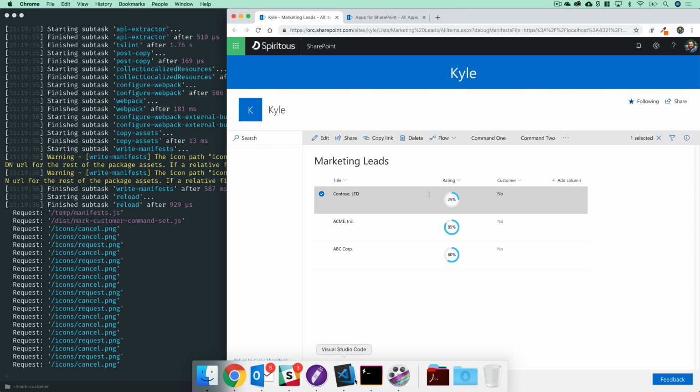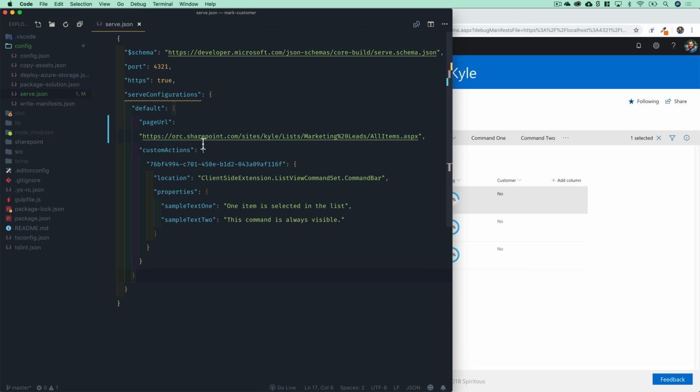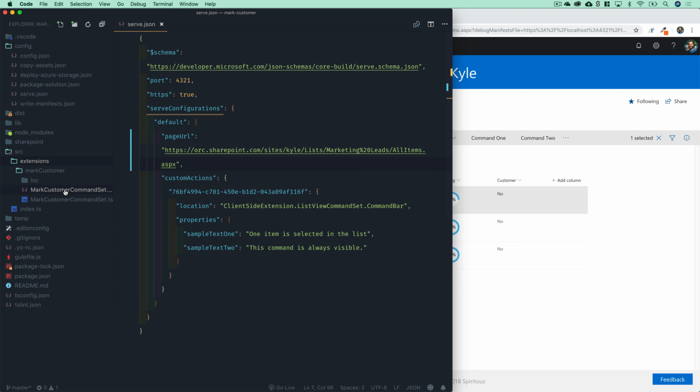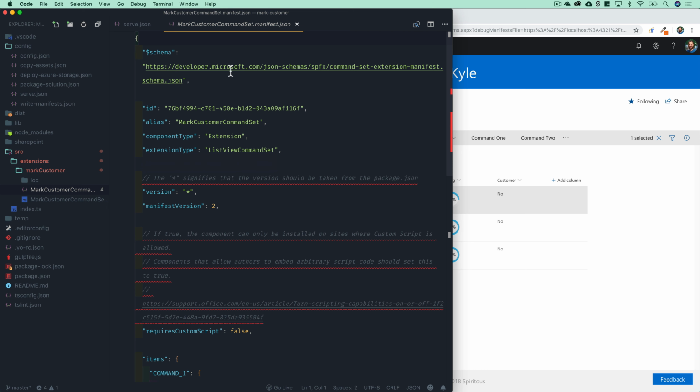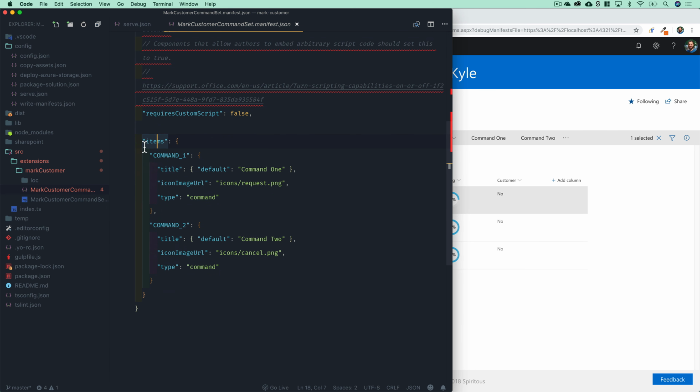So we'll jump into Visual Studio Code and make some changes to Command 1 and Command 2 so that we can tweak the way this is going to work and create perhaps a more real-world scenario of what we'd actually like to do in this command. First of all, the commands themselves are defined in the source extensions, and there's our Mark Customer command here, but we have a manifest file, just like we do with all our SharePoint Framework solutions. You'll see this has a bunch of stuff in it, but if you scroll down, it has an items object. And the items object by default contains Command 1 and Command 2.